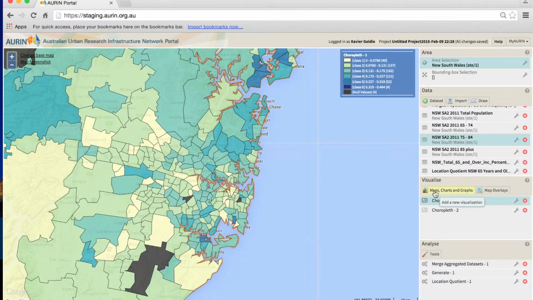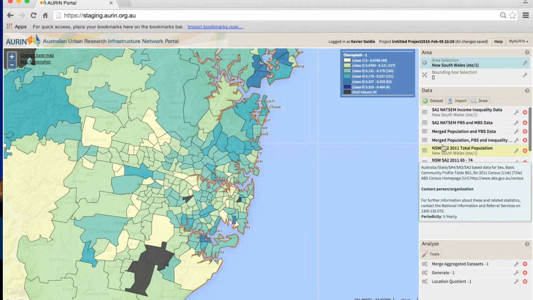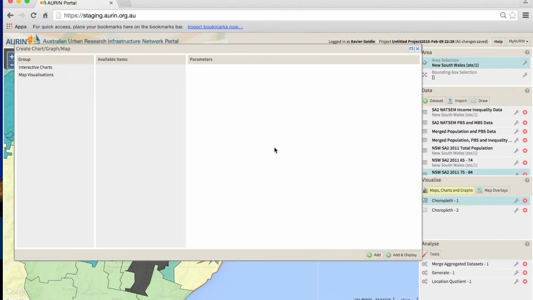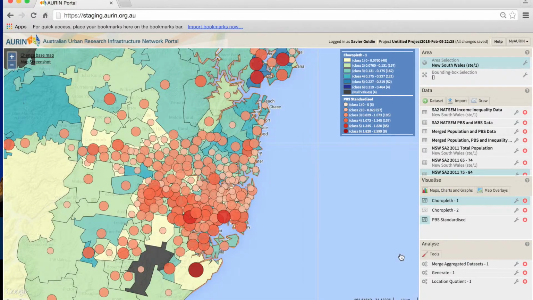This time, the per capita spend on the PBS, sourced from NatSem. First, we'll map the per capita PBS spend. We do this using a choropleth centroid map, which places circles proportional to the value of the variable. If we hover over these, we can also see the relative amount that each SA2 spends on the PBS.